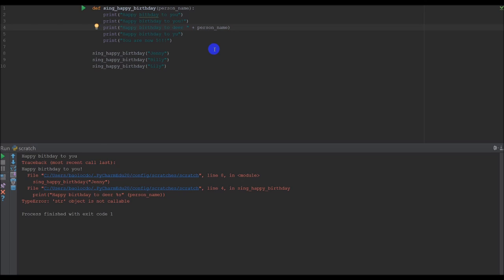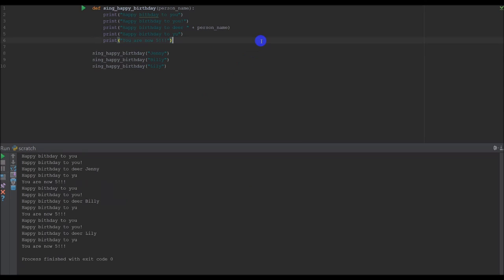As we change the function signature, we need to provide the values every time the function is invoked. So we change the argument list to Jenny and this to Billy and then Lily here. And here we go, the same result but much cleaner code. When we notice the typos right here, we can just fix them in the implementation of the function and the fix will apply everywhere. This is much easier to maintain.